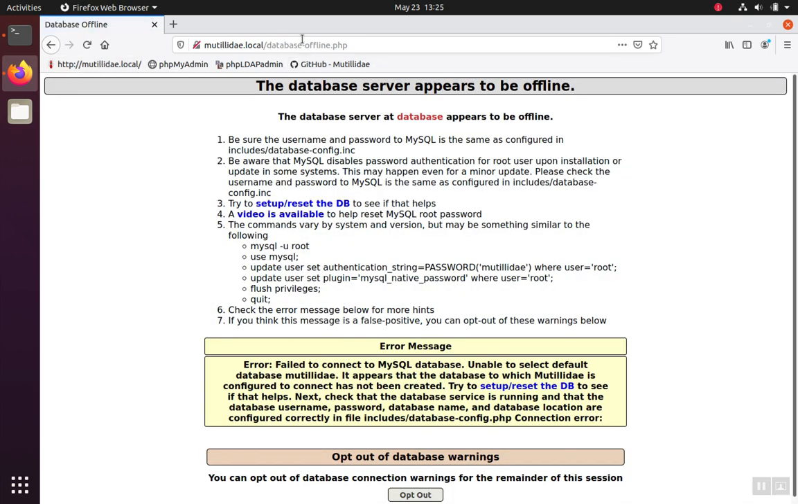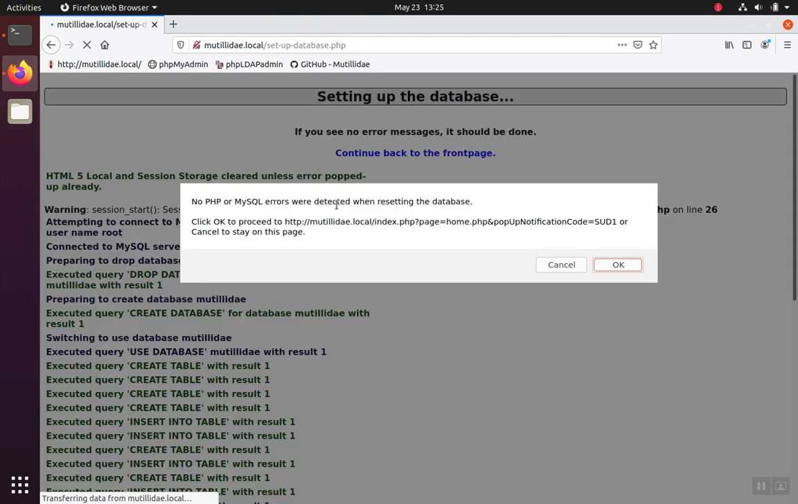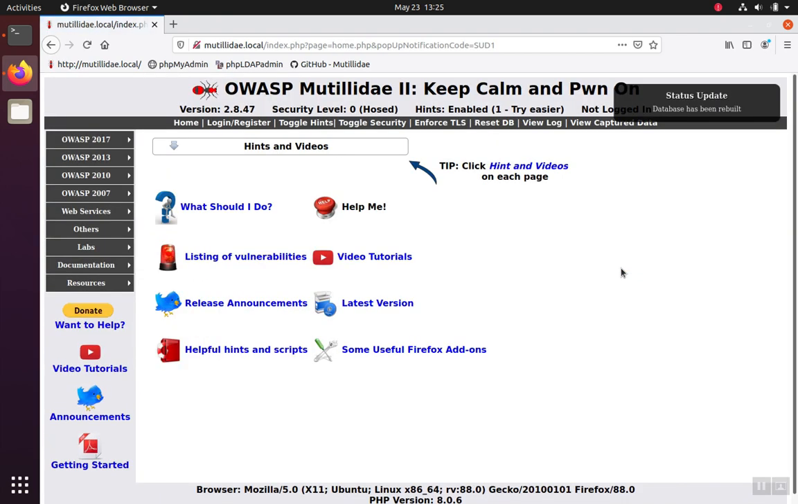Mutillidae is running on port 80. The first time that we visit the site, we'll notice that the database is offline because it hasn't been built yet. There's a script inside of Mutillidae to build the database, and we can click on this link here in order to cause the database to get built. Once that's done, we hit OK, and we'll be taken back to the home page, and now the website is running.